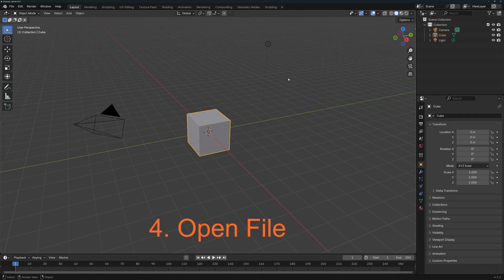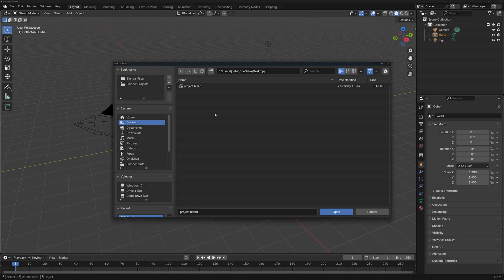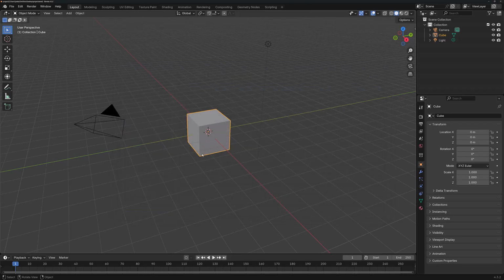To open an older project, go to File and then Open. Locate your project within your file browser, select it and then select Open. This is going to open that specific project.